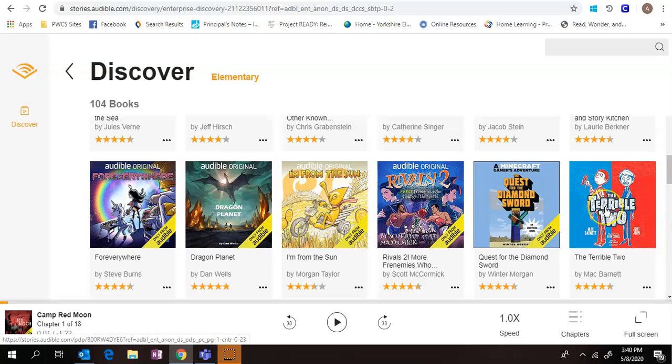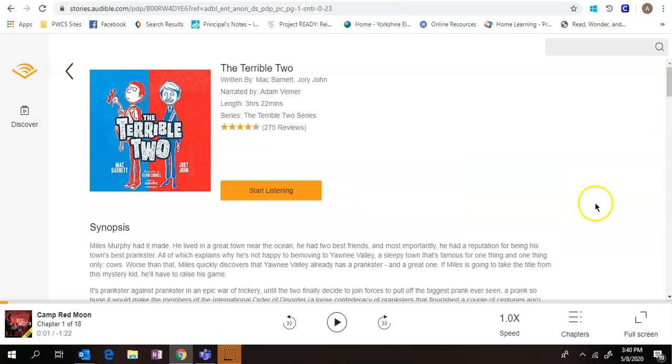So let's say I want to read this, The Terrible Two, which is a really good chapter book. All we have to do is click on the title and then click on Start Listening. This is Audible. It'll open it up and you can play the whole title.